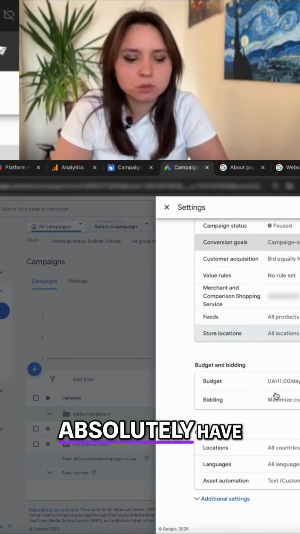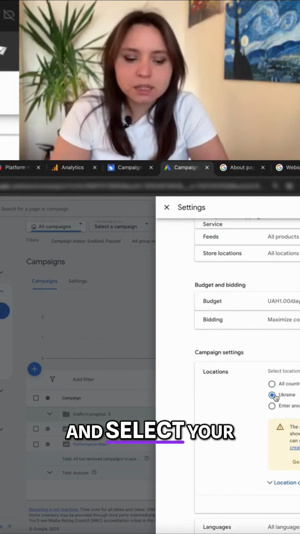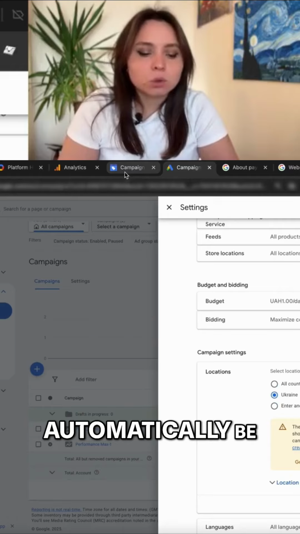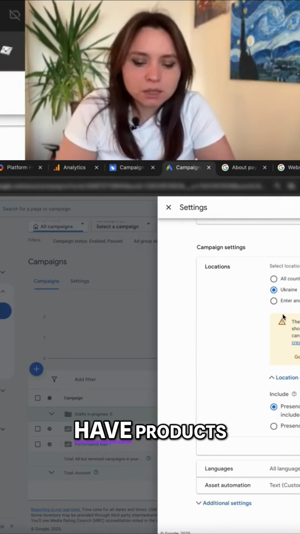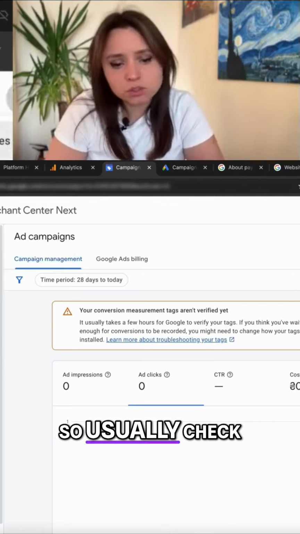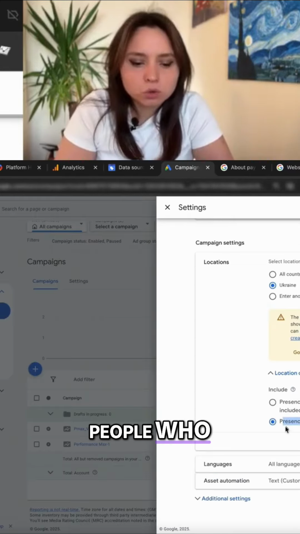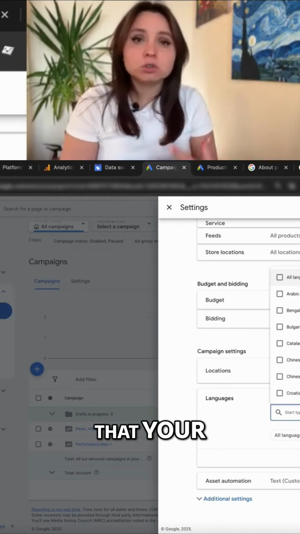The next thing we absolutely have to do is scroll down to geolocations, where we need to show our ads, and select your location for displaying them. Because with Merchant Center Next, the ad campaign will automatically be created for all countries. Right now, it says that the account doesn't have products for these locations, so usually check which countries are specified in your feed settings. We want it to target only people who are in this location, and not anyone else. Usually, you need to set the languages that your clients speak.